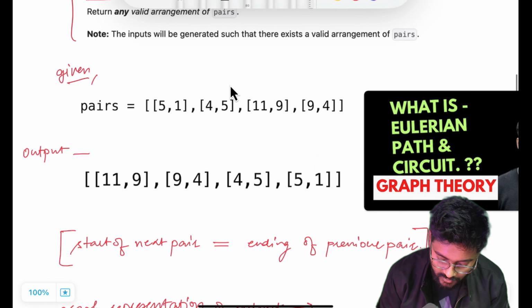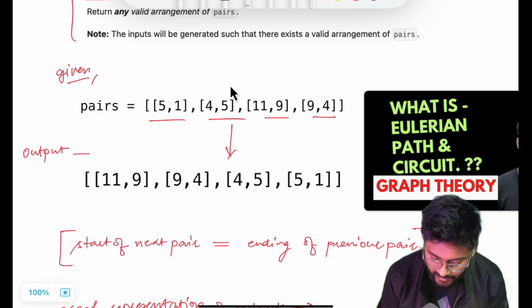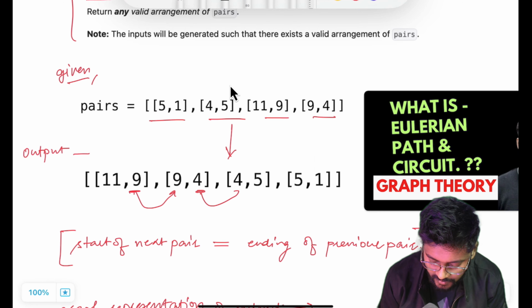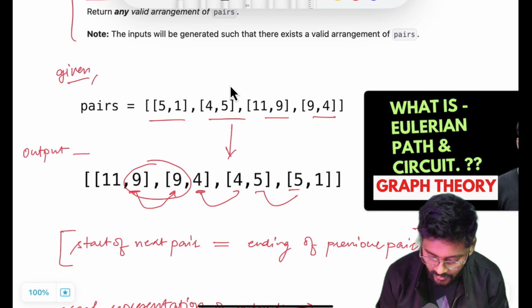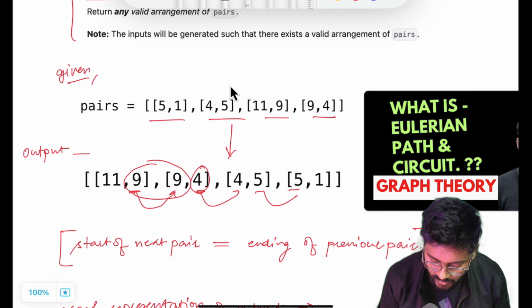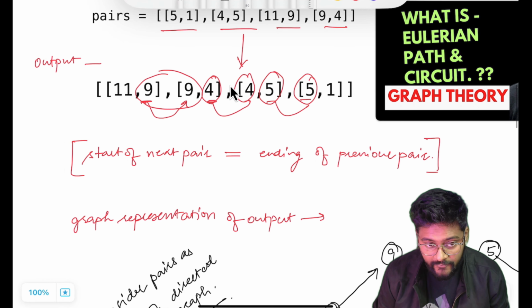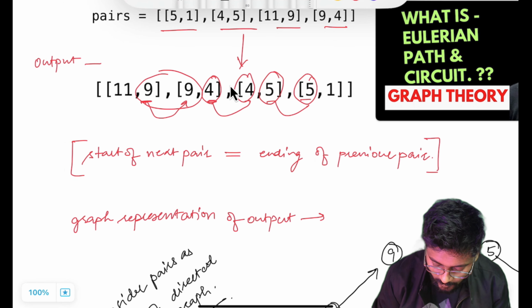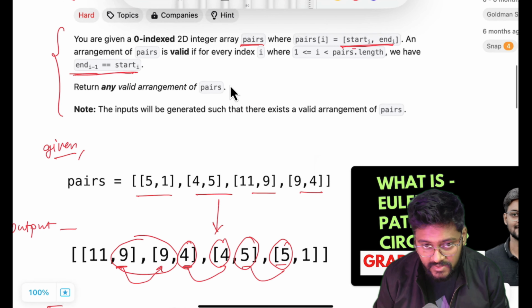What are we given? We are given a couple of pairs. And these pairs we have to arrange in such a way that the ending of every pair is equal to the starting of the next pair, like this. First pair is ending at 9, second starting at 9, ending at 4, then starting at 4, ending at 5, starting at 5. So the arrangement that we have to do is the starting of the next pair is equal to the ending of the previous pair. This is what is asked in the problem statement.